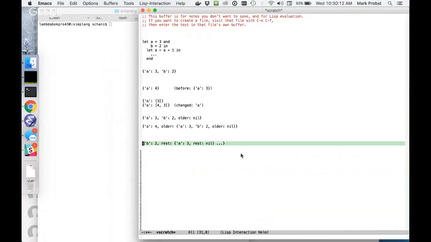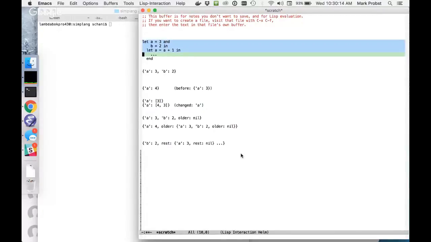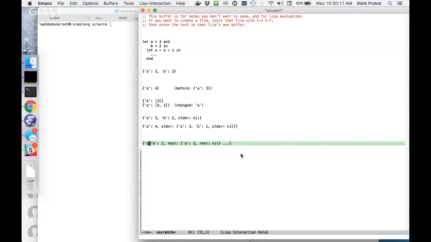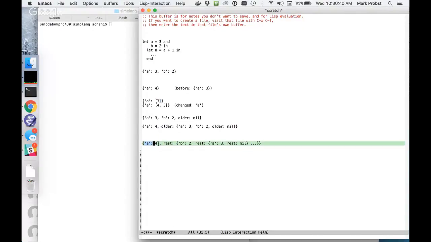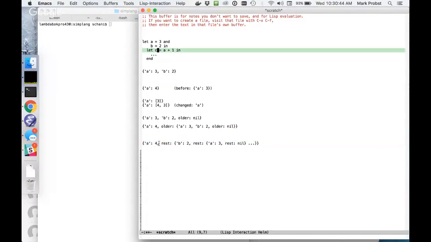Well, in this case, my data structure would look like this. A would be 4, and rest is that. So if I look up A, I start here, I find it immediately. I know its value is 4 because I'm inside the let. If I look up B, I get 2. I can never get the old A because I always stop here. But if this were C, then if I look up C, I get 4. If I look up B, I get 2. And if I look up A, I get 3. Okay, yeah.